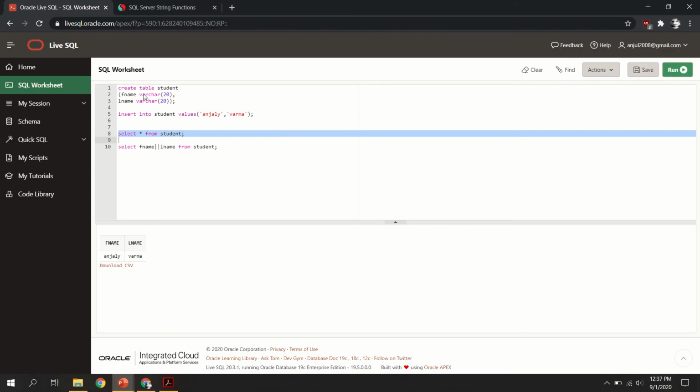Suppose that I have created one table which consists of only two fields. The name of the table is student, which contains two fields. F name, let it be, indicates the first name of the student, and L name indicates the last name of the student. After that I am inserting one value to this table. The first name is Anjali, the last name is Varma. Suppose I am retrieving the value from the table using a select query. Normally if I write select star from student, I will get the two fields separately. The first field is the first name, the second field is the last name.